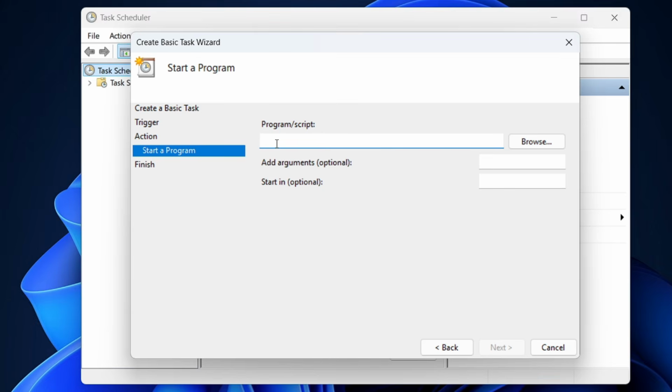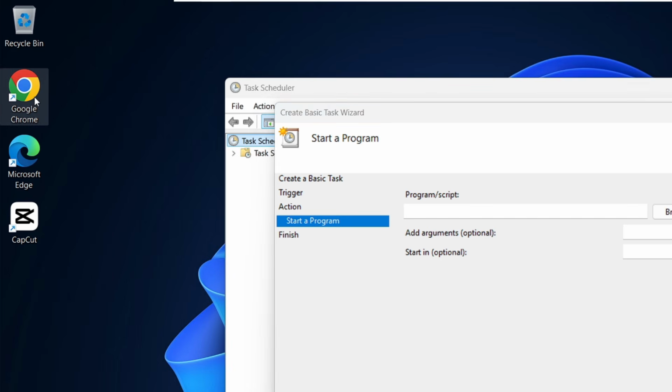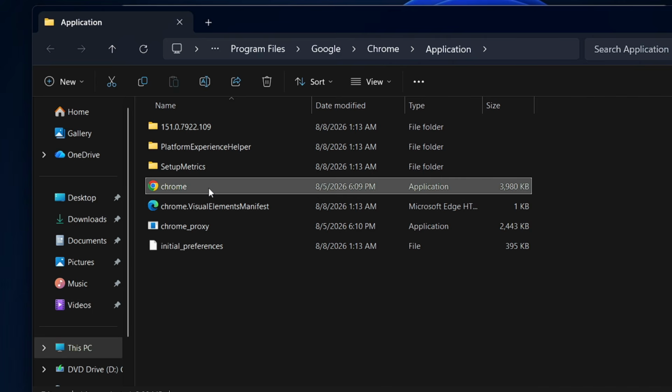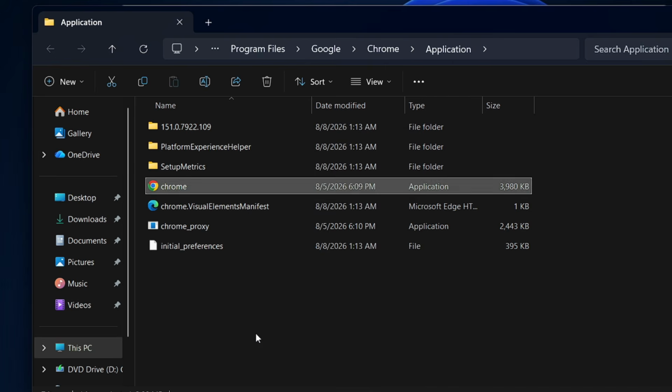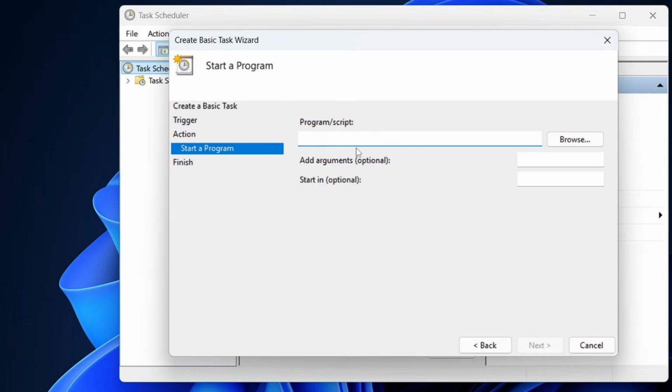To find out the Chrome location, look for the Chrome icon on your desktop. Right click on it. Click Open file location. Again, make a right click on the Chrome icon. Then you will find an option here, Copy as path. Click on it and the path will be copied. Now you can come back, make a right click and paste the path over here. It's a chrome.exe file, so the path has been pasted automatically. You can even browse from here.